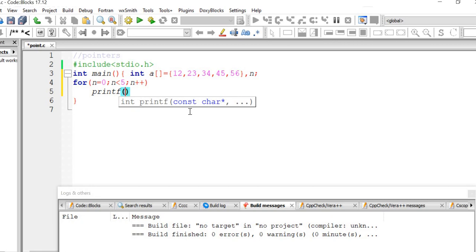So a[i] is equal to, in the case of i we have to write %d is equal to, again here %d, and let's have \n.